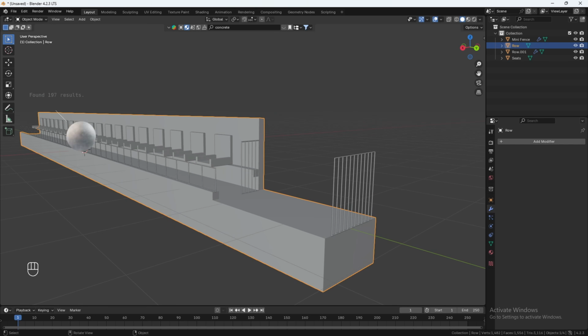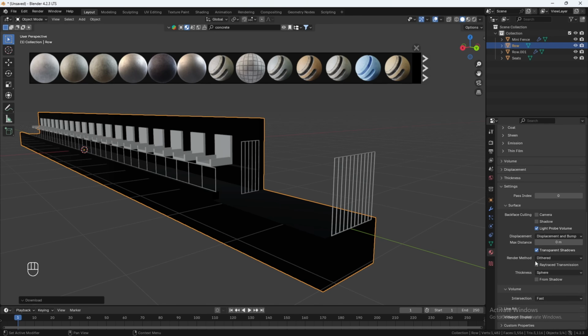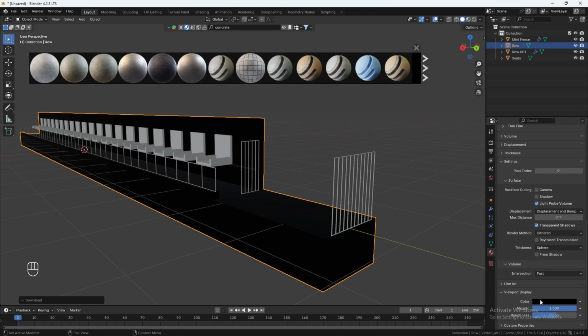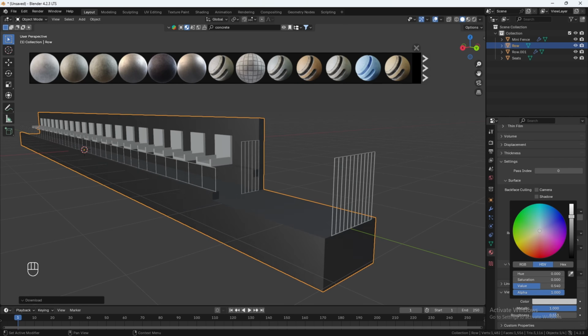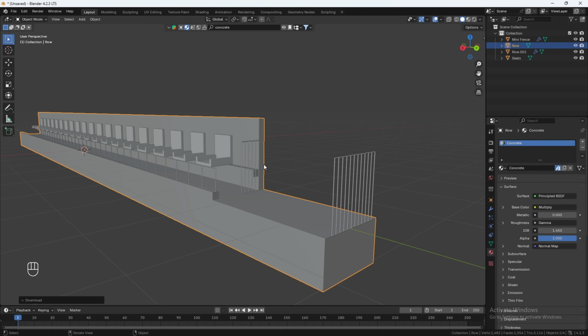I'll just click and drag it onto my row like this. It turns the object black in the viewport. To change the color, you can go to the material properties right here, scroll all the way down to viewport display, and change the color to gray, and turn the metallic back to 0. To see what this is looking like, we need to go into rendered mode.